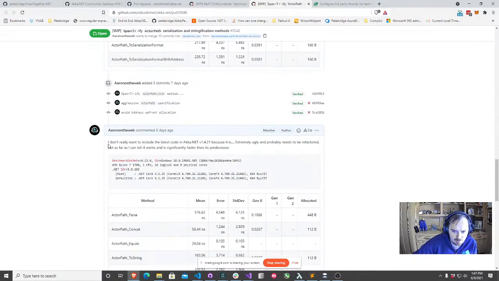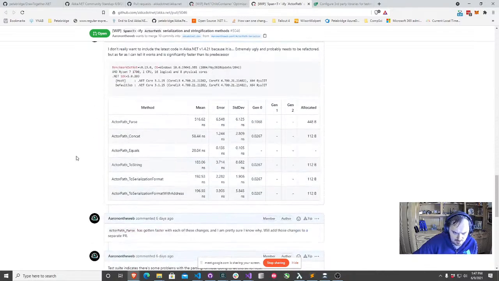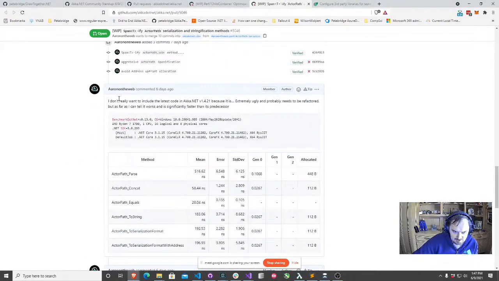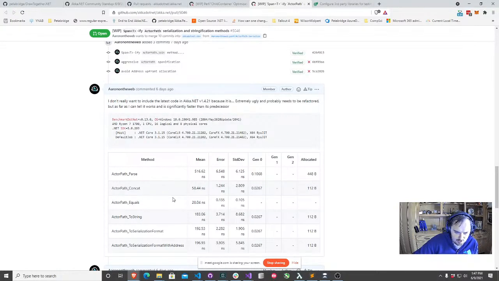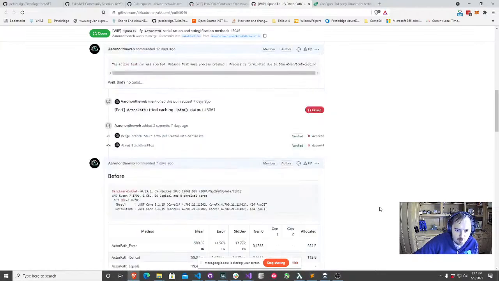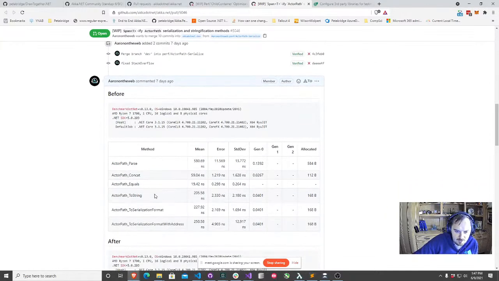I don't know what my last numbers were. Let me take a look at this. Let's see. Yeah, as I point out here, the code that I've written so far is pretty ugly. So the ActorPath.ToString method in the latest version takes about 183 nanoseconds and uses 112 bytes of memory, whereas what we started with was about 205 nanoseconds and 168 bytes of memory.